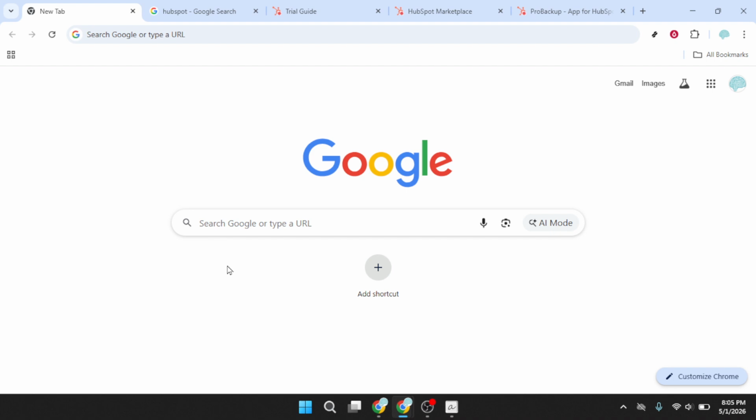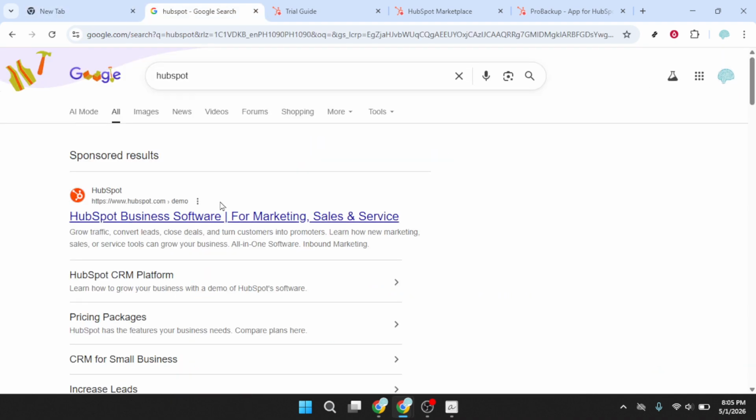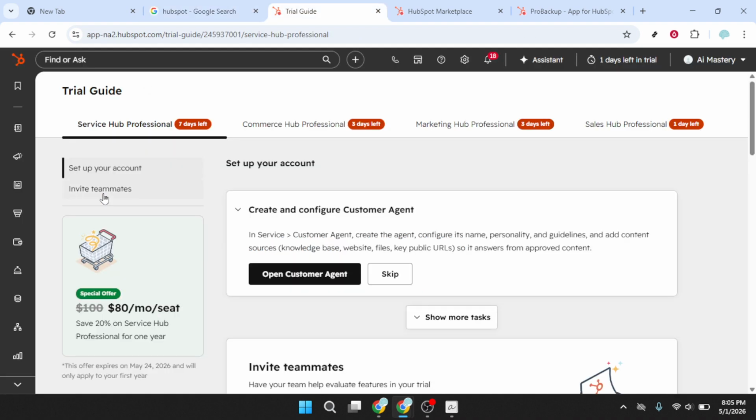Start by opening your browser, go to Google, and type HubSpot. Click the official HubSpot website and log into your account. Make sure you're signed in to the right portal and that you have the permissions to connect apps. Admin or super admin access is usually required. If prompted, complete two-factor authentication to continue.